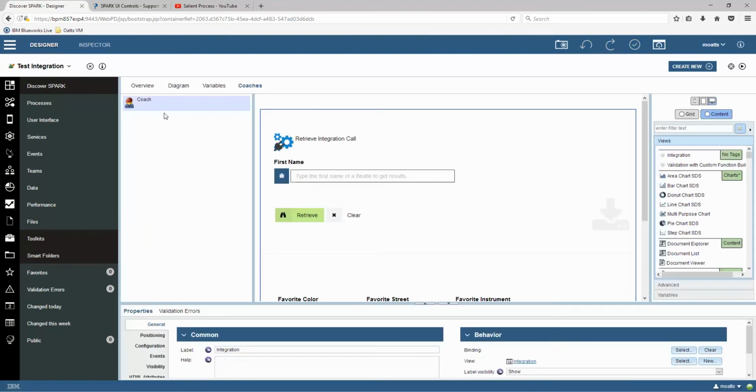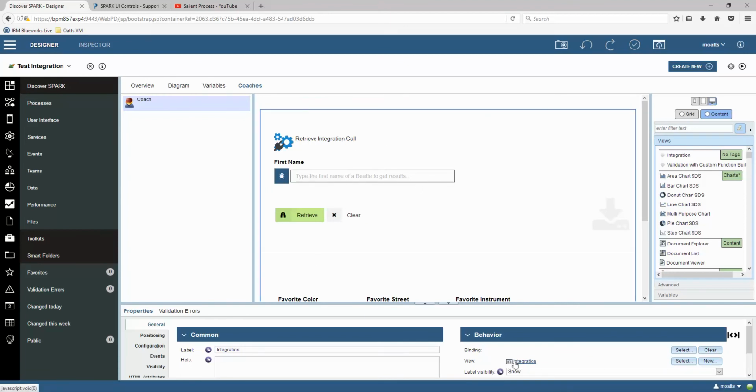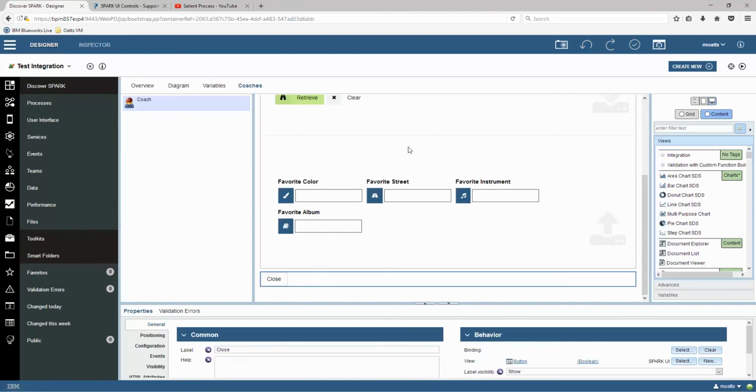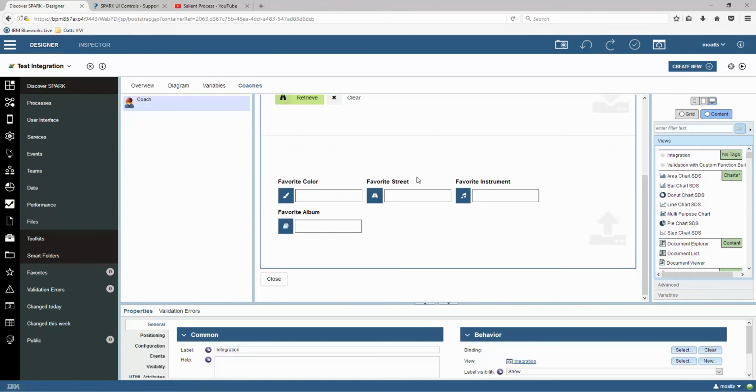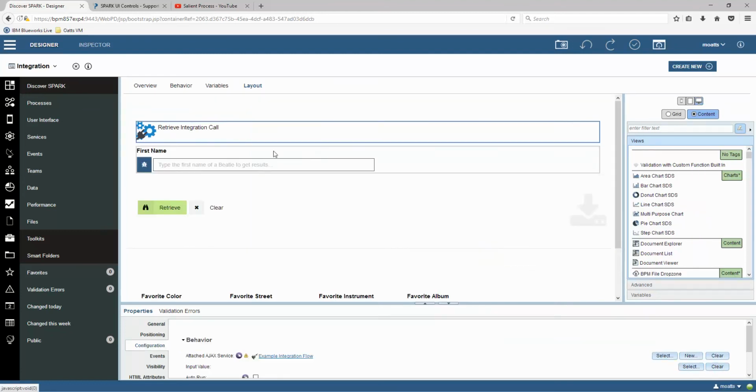So let's go ahead and look at the coach. On our coach, it's actually pretty straightforward. We just have a vertical layout. We have a reusable coach view called integration here. I just have a button. All right, so let's go ahead and maybe drill down into this coach view and take a look at the parts of the coach view.